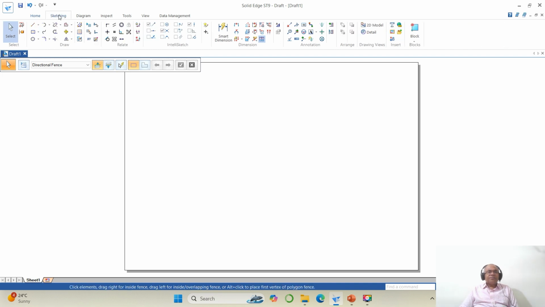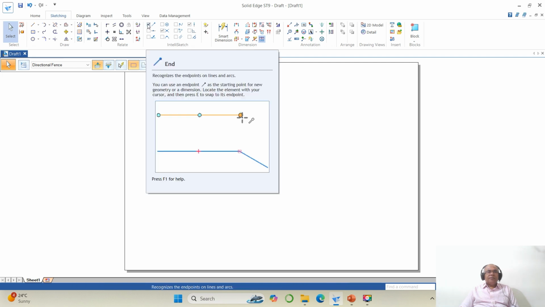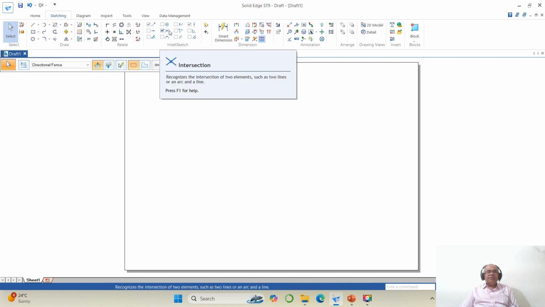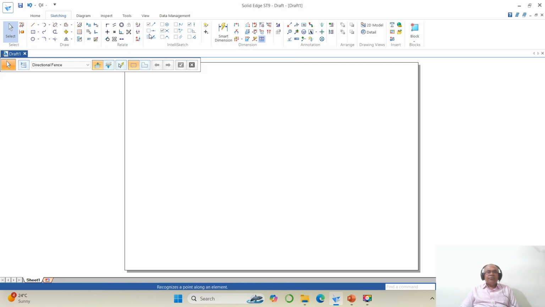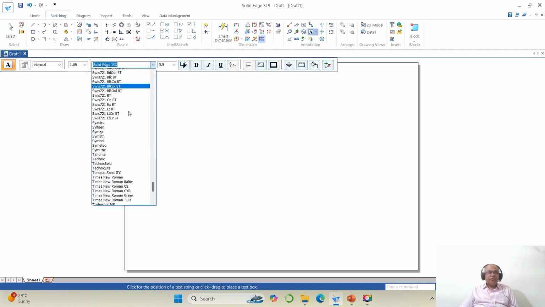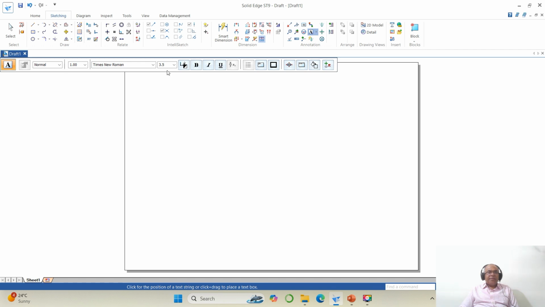Now you go to sketching. Here, first go to IntelliSketch, enable endpoint, intersection and horizontal or vertical, and make all other options disabled. Then I need to write the text, so I will go for the text command. Here I will select Times New Roman as the font name, and for writing the question I will take 4 as the font size. I will say enter. Now we will go to write the text.